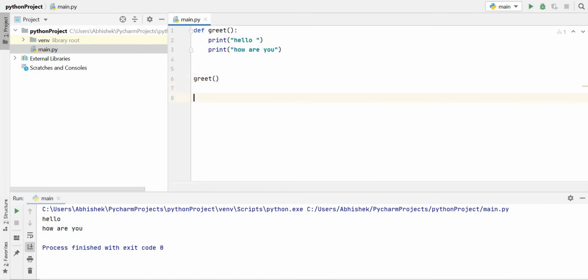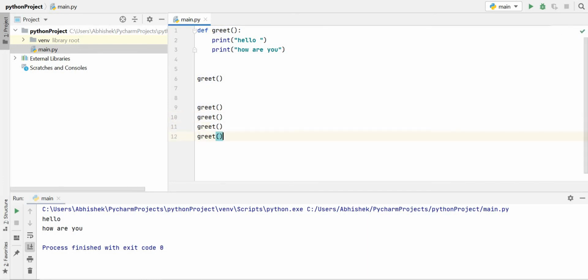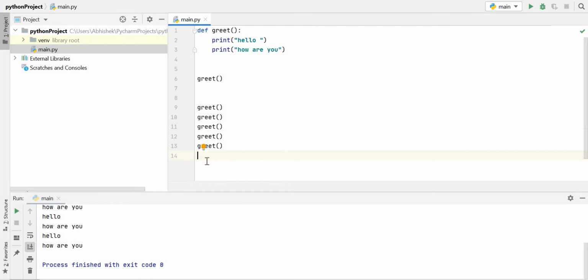So even if I write it multiple times, like I can copy it and paste it like this, here also, here also, going on. So I'm going to run this command. It will come hello, how are you? No need for defining the function again. Only one time it's required. It will work forever until you delete this statement.